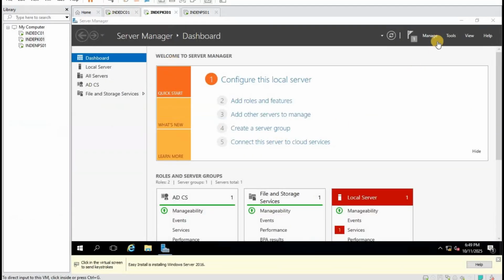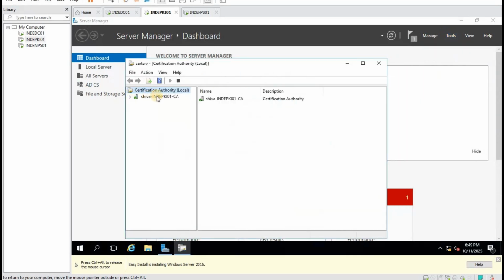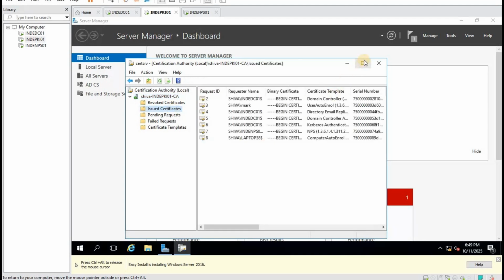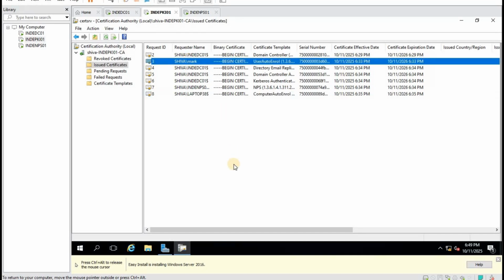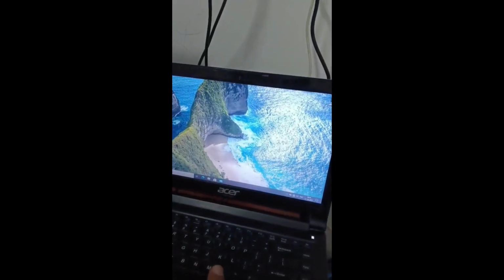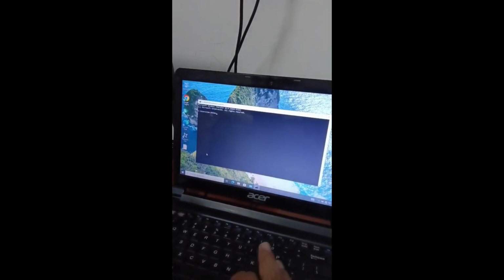We can also see from here if the laptop has received the certificate or not. Okay, you can see the laptop has received the certificate. Mark has also received the certificate because he is logged into one computer. So we have logged into this computer with domain credentials.